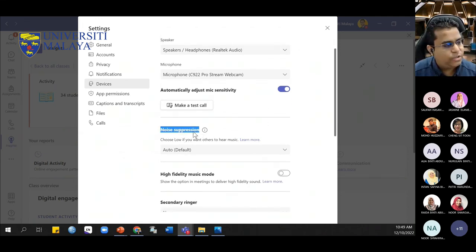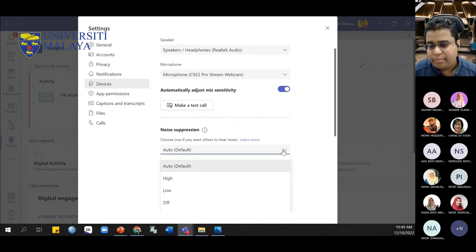Okay, now you have noise suppression, right? So now you will see that this is auto. So you have to change it between high, low, and off. Off means totally no noise suppression. Now there is some form of noise suppression, but very, very minimal. Off means your participants can basically hear everything, even a very minimal sound from any source. So I won't recommend you to turn it off.